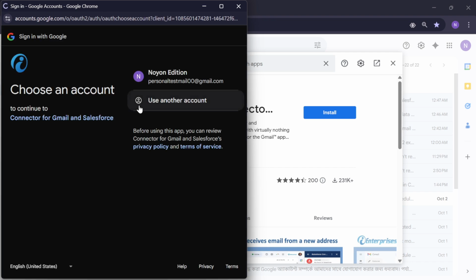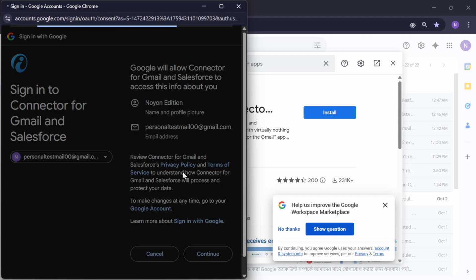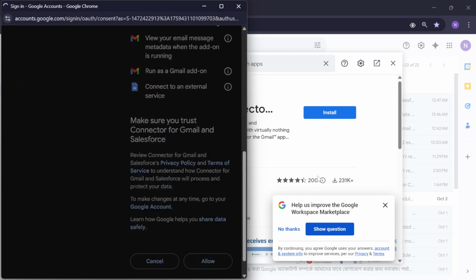After that, once installed, you'll see a Salesforce icon in the right panel. Click it and log in using your Salesforce credentials to establish the connection.